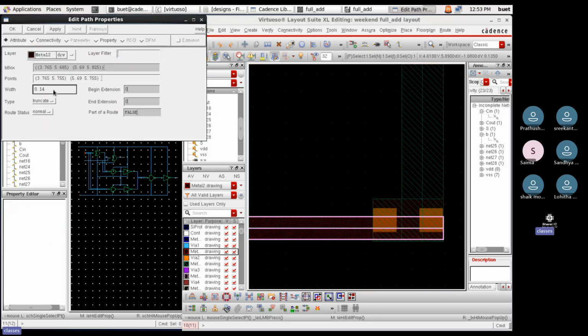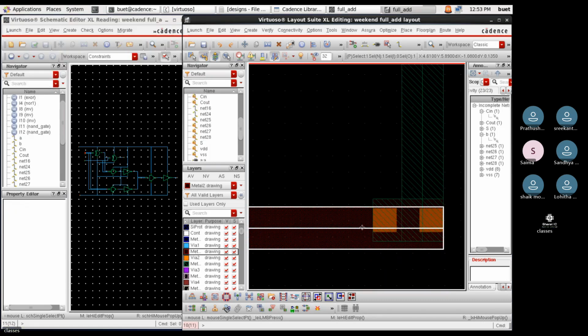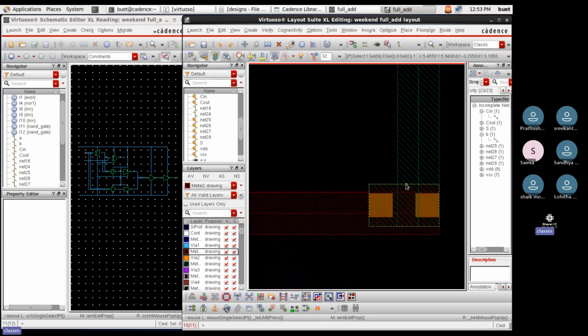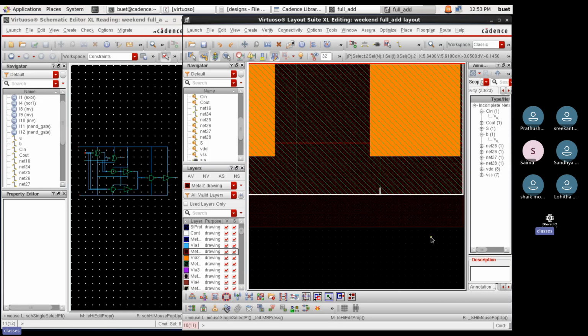I will make it as 0.26. Okay, it is not aligned, right? This is not aligned up till this level. What I can do here is I can just align them up till here. Okay.